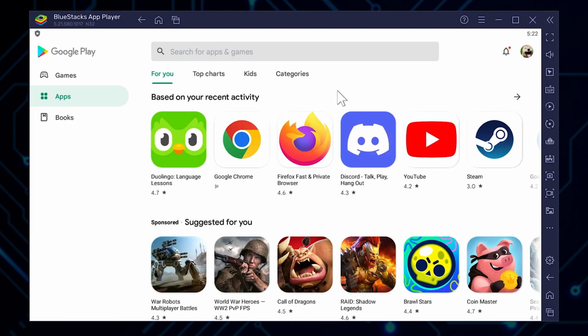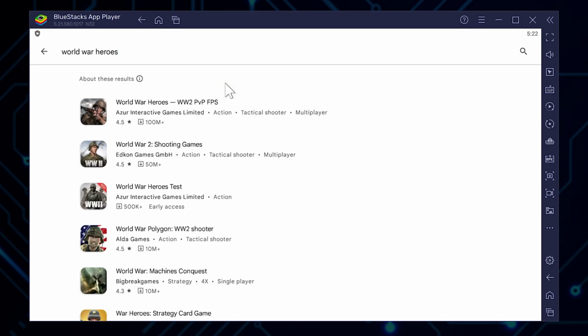With the Play Store open, it's time to hunt down our game. Click on the search bar at the top and type in World War Heroes. Hit enter, and in the results, you should see our target. Click on World War Heroes to open its store page.